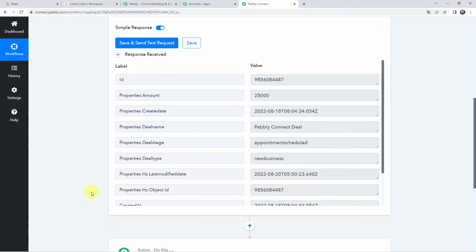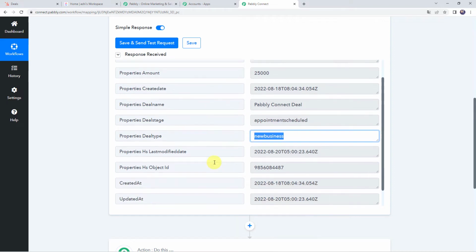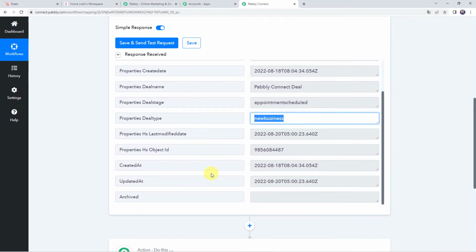And here we can see the response received, and the recently created deal details are captured over here. We can find the amount as 25,000. We can find the created date and time. We can find the deal name as Pabbly Connect deal, deal stage as appointment scheduled, deal type as new business, okay, and some other details are also captured.